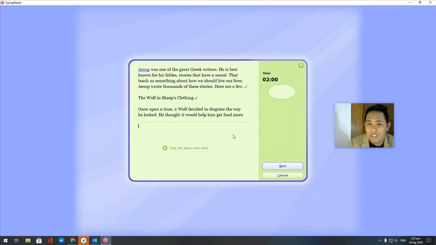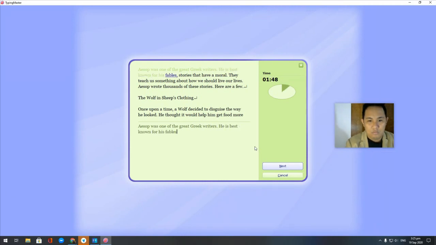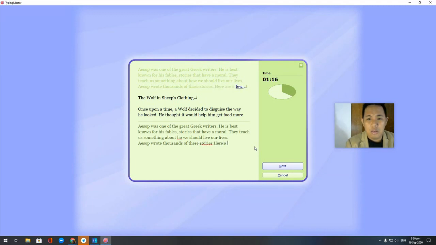So let me just go ahead and type so that you will have an idea. You are not actually allowed to. You can go back. However, once you press space, you cannot go back. So yeah, like this one. Okay. And if you have one mistake, it will mark, I should say it has an underlined red, so of course it will minus your score.